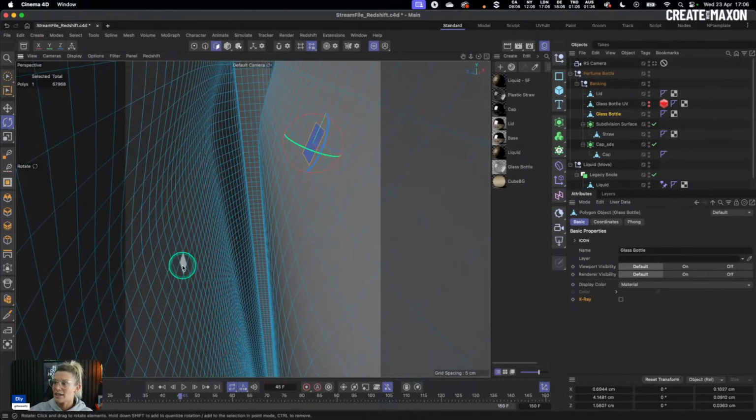And if I click one of these polygons, we can see that the inside polygons, we're seeing the back of them here. So when we talked yesterday about reversing the normals, this is what we mean. On the inside of my bottle, we need to be able to see the back face of my polygons.